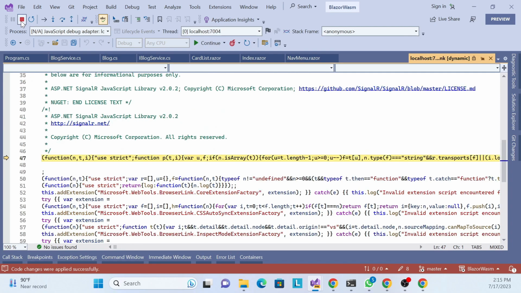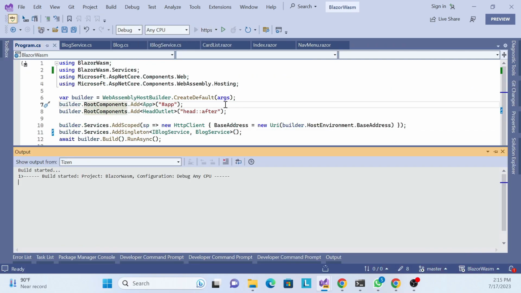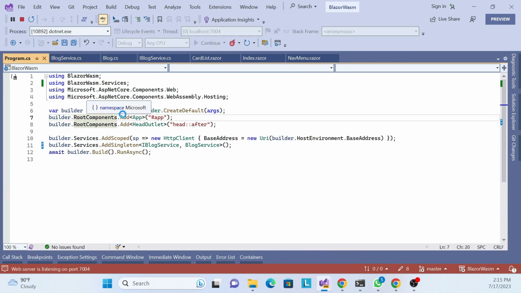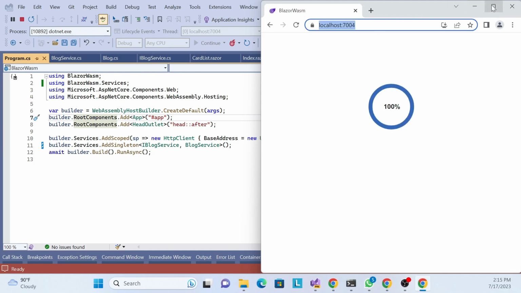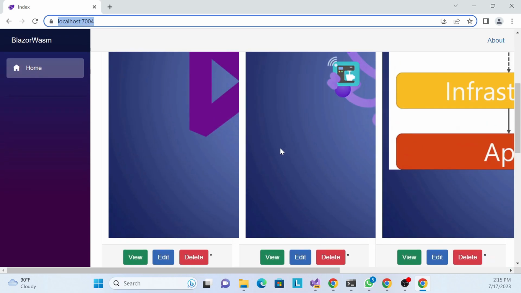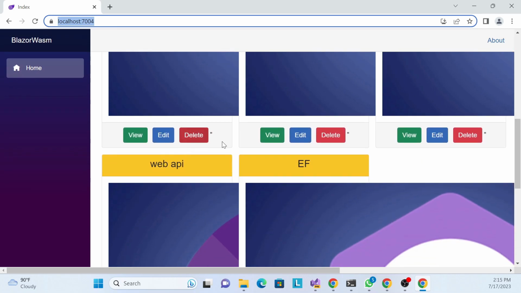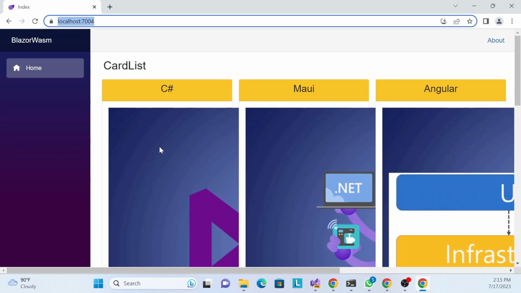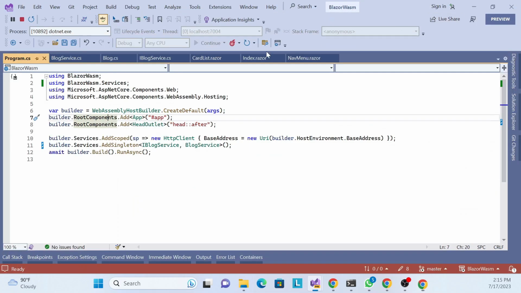Oh my god, my mistake. Just run one more time. Let me check this time. See, as of now the list is there. There is also a design issue, because the image that comes here does not have the proper height and width.